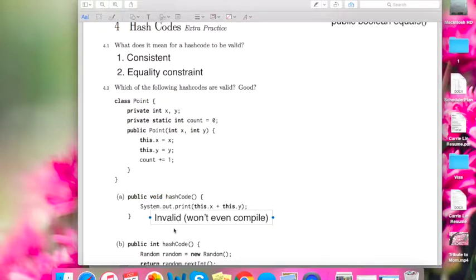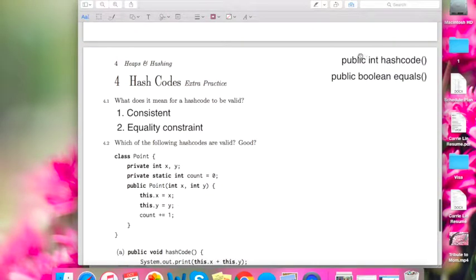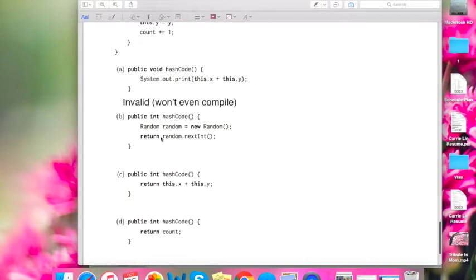Just to repeat, this will not compile, because this hashcode should be returning an integer, and instead this one is just printing out an integer. It's not returning anything, and thus it's not overloading this public int hashcode method that is inherent to every single Java object. So this one definitely won't work.